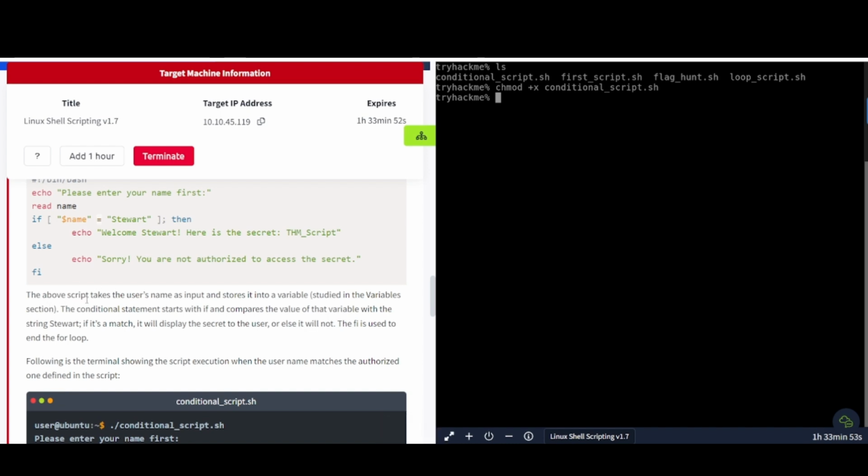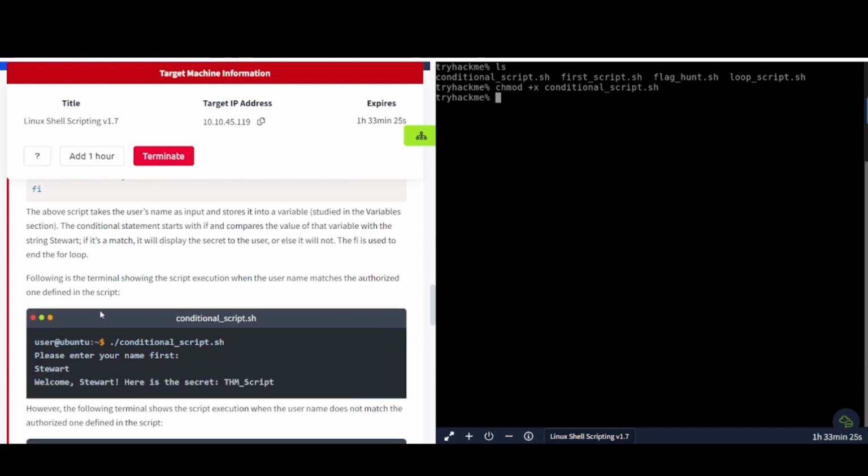It says the above script takes the user's name as input and stores it into a variable, as studied in the variable section. The conditional statement starts with if and compares the value of that variable with the string Stewart. If it's a match, it will display the secret to the user, or else it will not. The fi is used to end the conditional. The following terminal shows the script execution when the username matches the authorized one defined in the script.